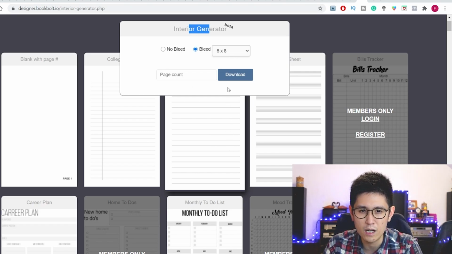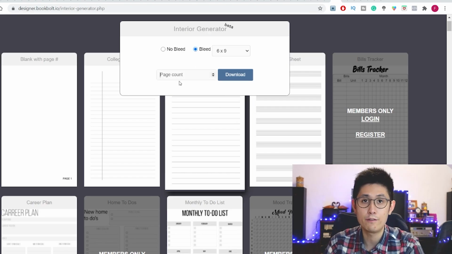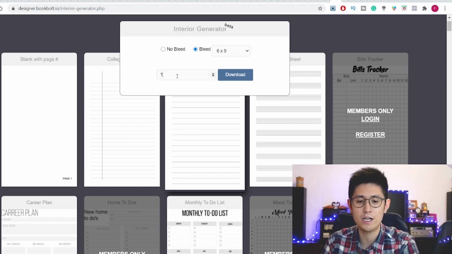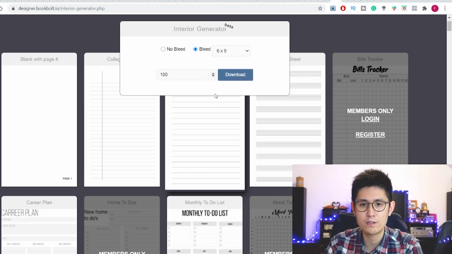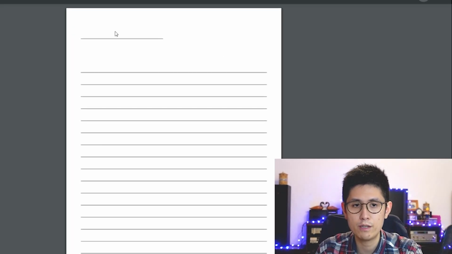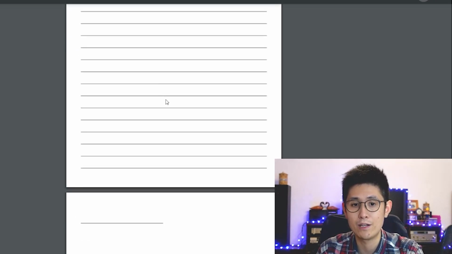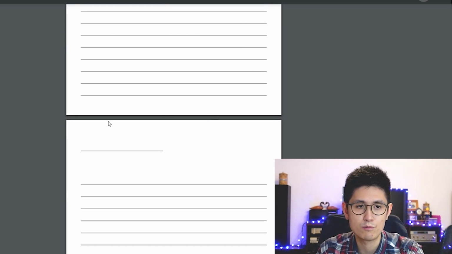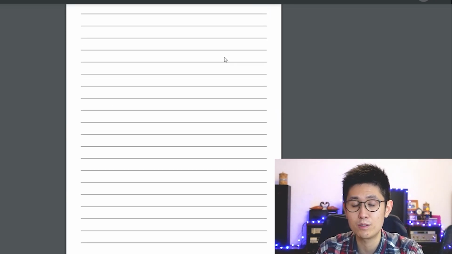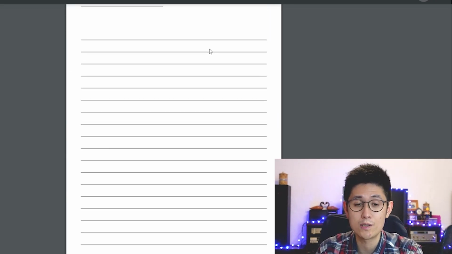So it's 6x9, and then I'm gonna select bleed. Then for the page count, I can simply just punch in 100 because that's what we specified earlier, and hit download. And with that, the template will have been generated with a spot at the top even for people to write the title or the date. And then if I scroll through, this does indeed have 100 pages, and it's already basically ready for you to upload onto Amazon KDP alongside your cover.